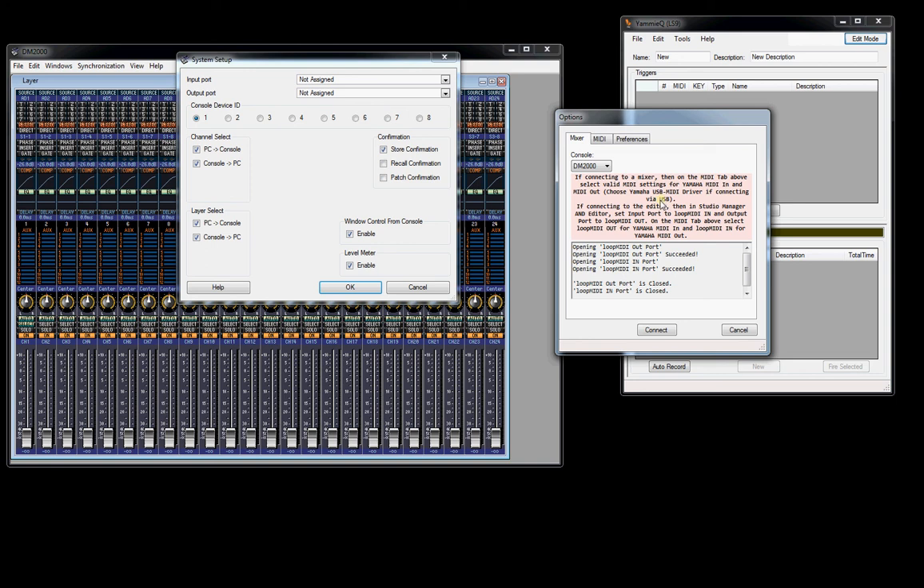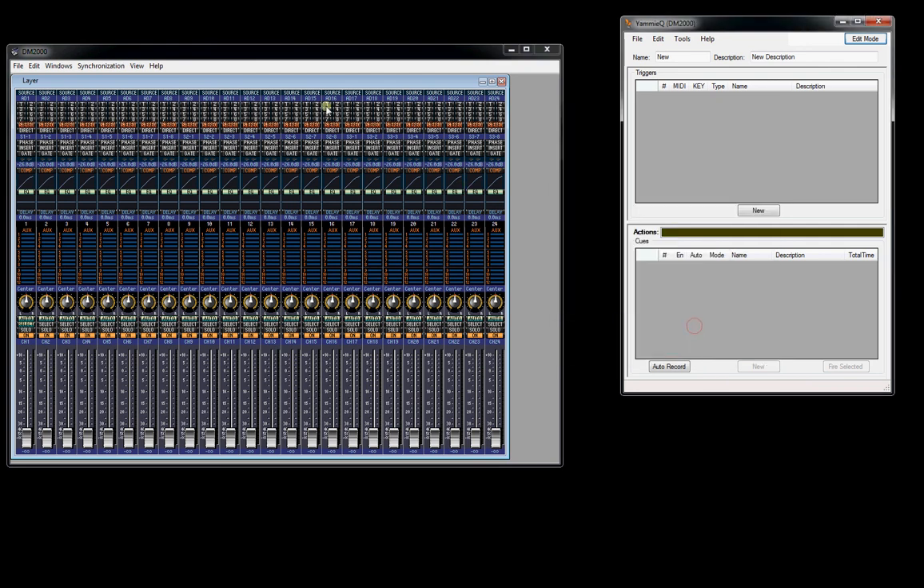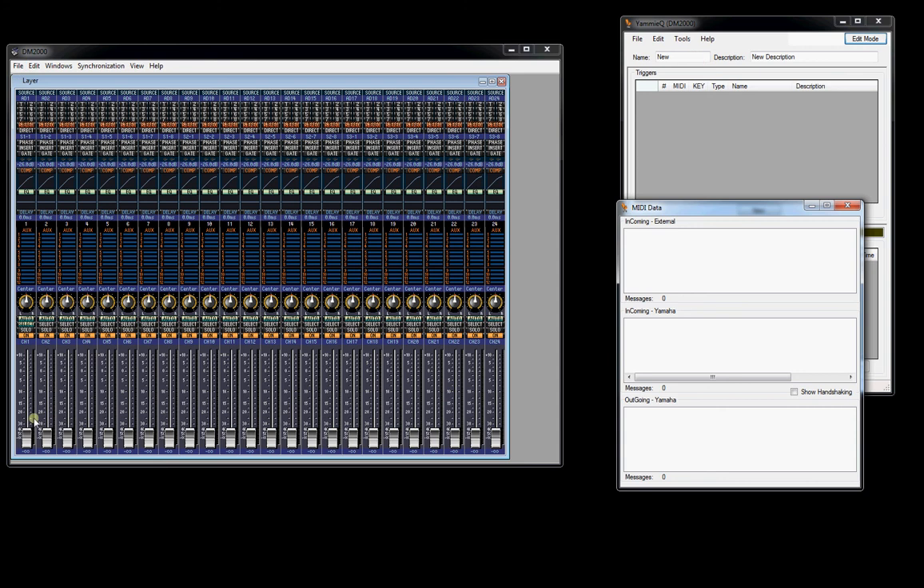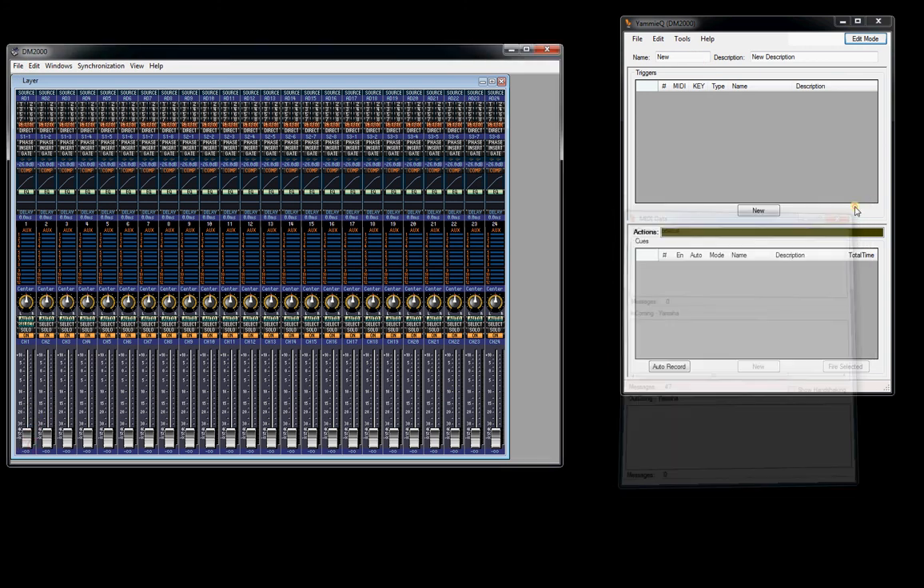That's if you're connecting to an actual console. If you're connecting to the editor, so that's this part, Studio Manager and Editor, set input port to loop MIDI in and output port to loop MIDI out, just like before. So loop MIDI in, loop MIDI out. And once that's set, and we hit OK, we hit connect, everything's good, hit OK. Again, there's no indication that you're connected, but if you do the show MIDI, we can see that we're receiving data, so everything's good there.